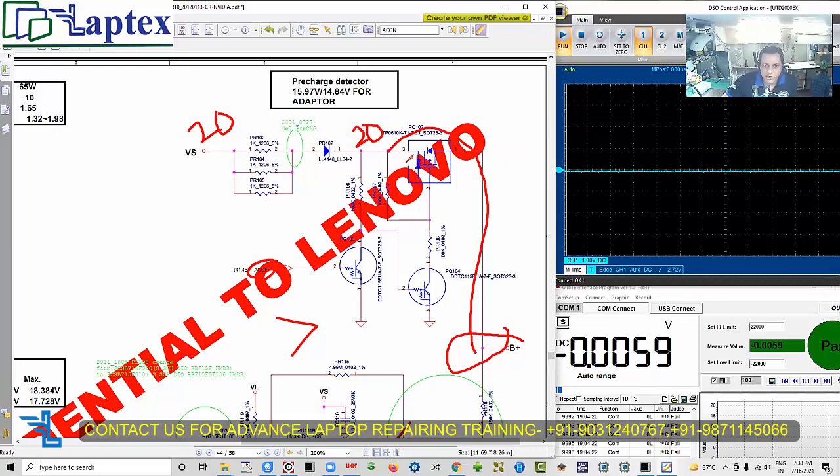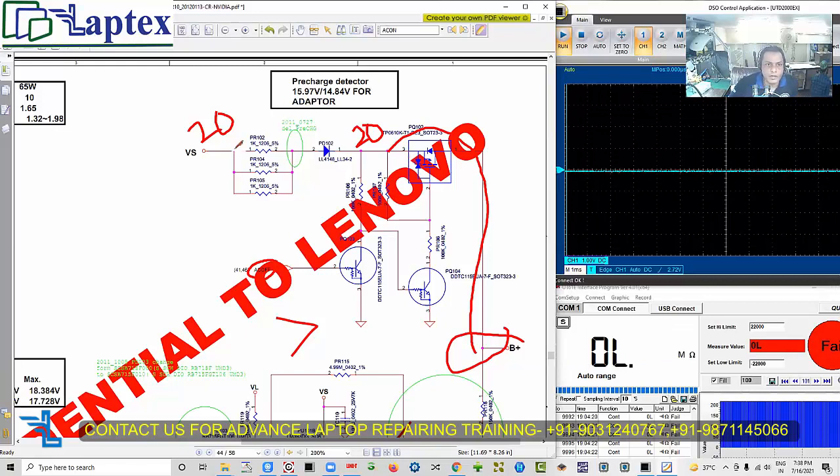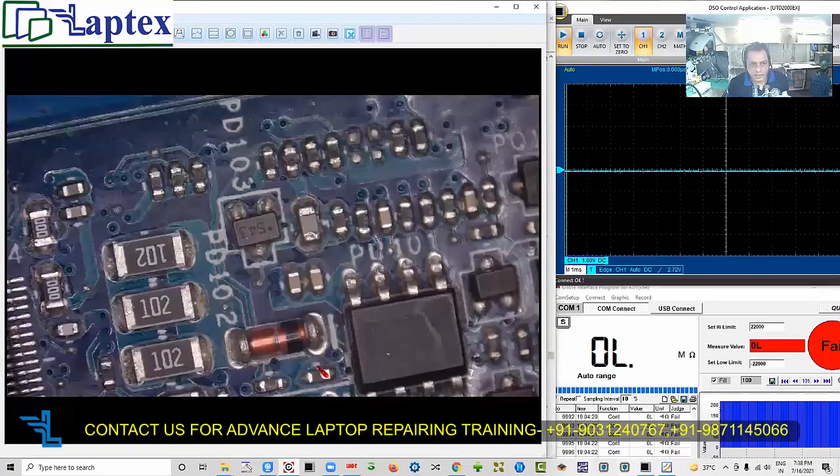So let's do one thing. Let's remove the DC jack and check the resistor value. What amount of resistor value? We will get 1/3, around 300 ohm, if we check any of the resistors in parallel. Okay. So now let's come and check the resistor.